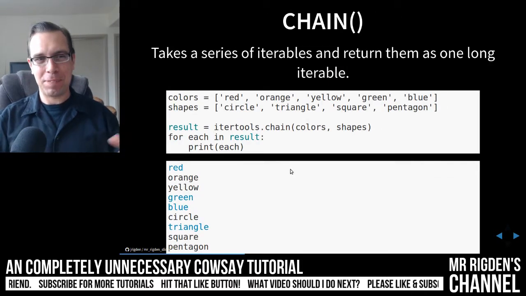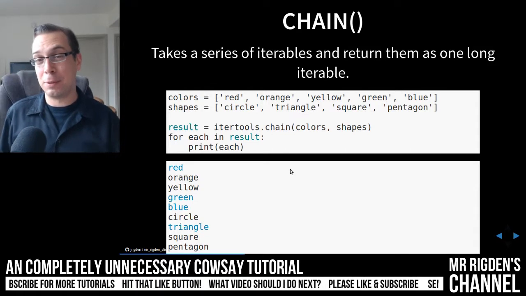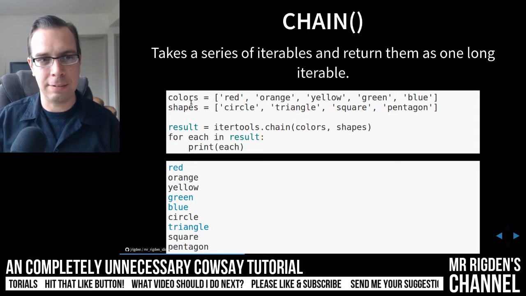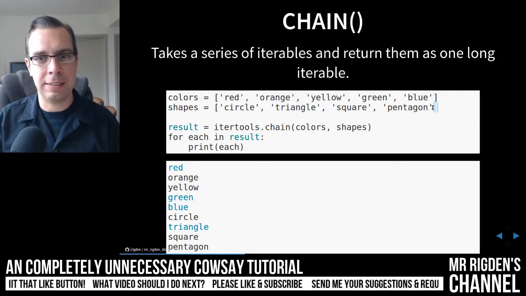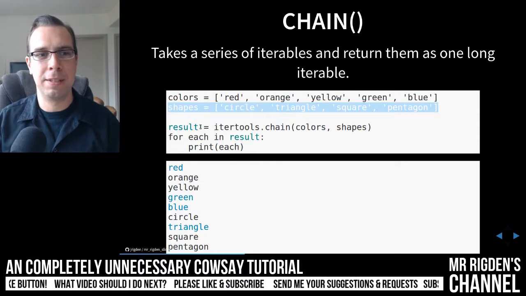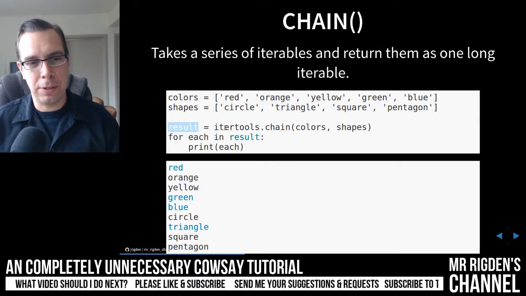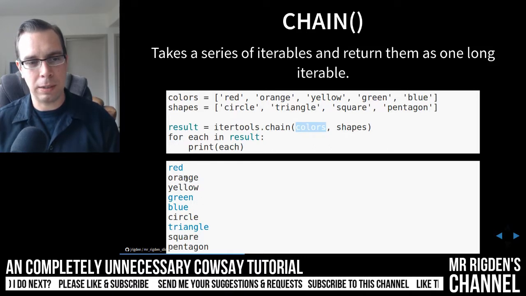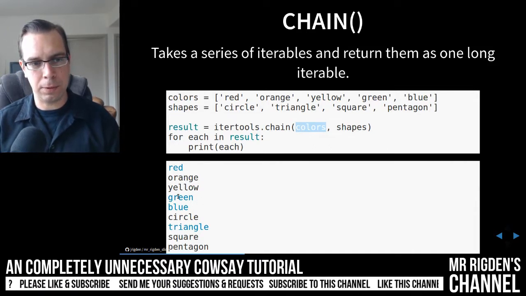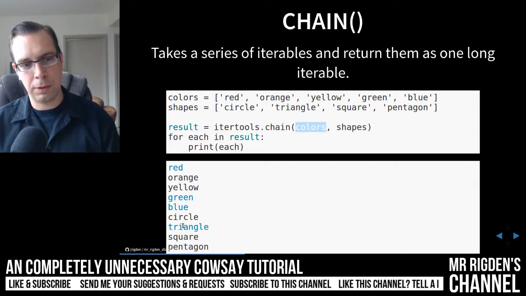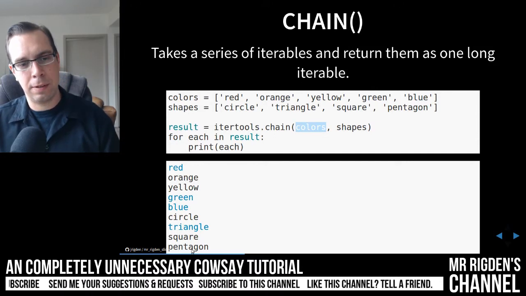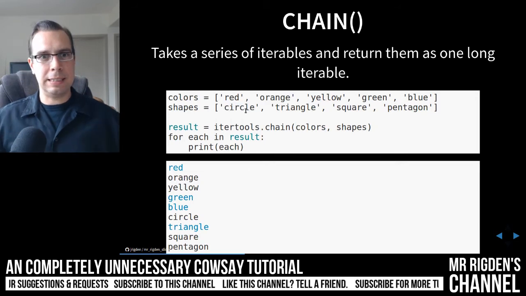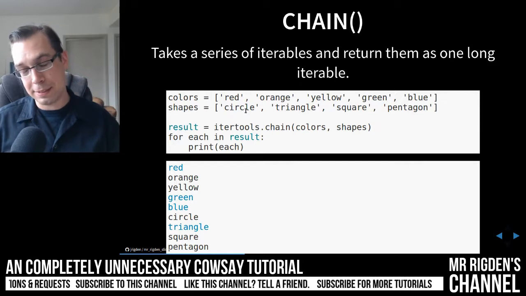Okay, chain. Chain takes a series of iterables and returns them as one long iterable. So here we go. We've got a list of colors, and we've got a list of shapes. We're going to do itertools.chain with these 2 lists, and that will make one large list. As you see here, it goes red, orange, yellow, green, blue, then circle, triangle, square, pentagon. So it's very useful. There are other ways of combining lists together, and this is one of them.